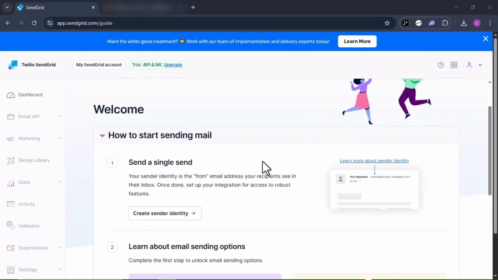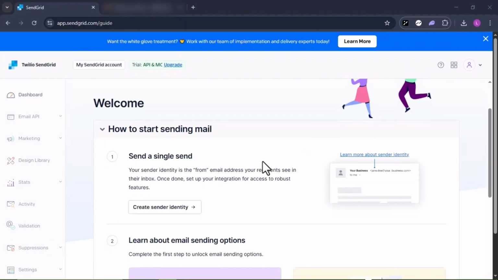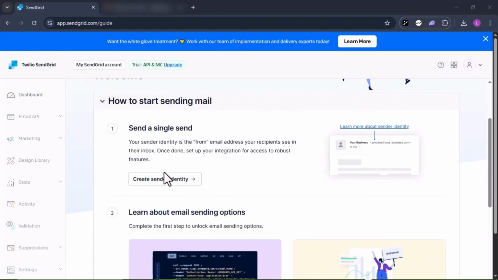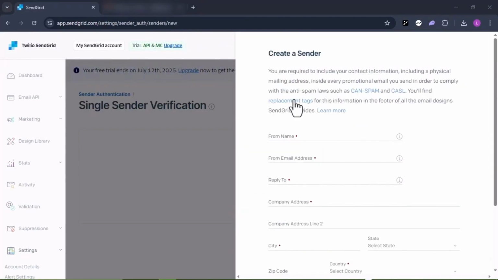All right, so before you can send any emails with SendGrid, you need to set up your sender identity. This just means telling SendGrid who the emails will be coming from, like your name, email address, and company details. So once you create a sender identity, it's going to look something like this. So let's go ahead and click on it, create sender identity. It says here that you're required to include your contact information, including a physical mailing address, inside every promotional email you send in order to comply with the anti-spam laws.